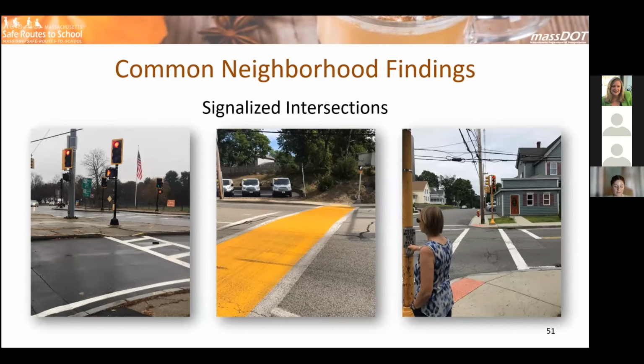While on your walk audit, you might come across a signalized intersection. A lot of signalized intersections have been created to move a high volume of cars through at a time, and in most cases, they are not that pedestrian or bike friendly. When approaching a signalized intersection, here are a couple things to keep in mind.